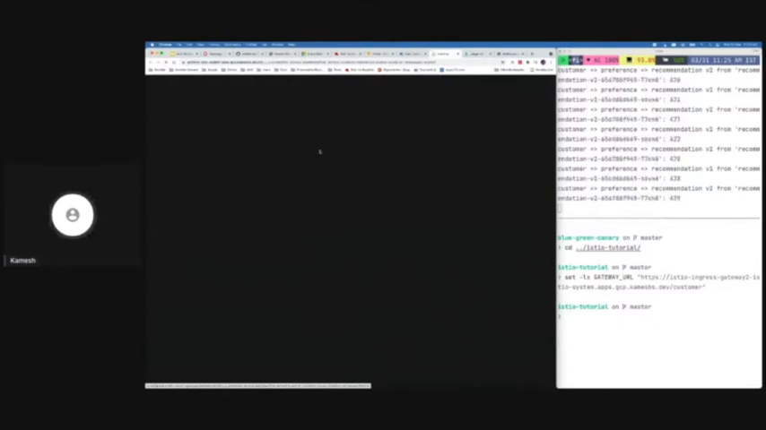All right. So now if I go to a Grafana dashboard here, it will show you even more detailed information about these services.